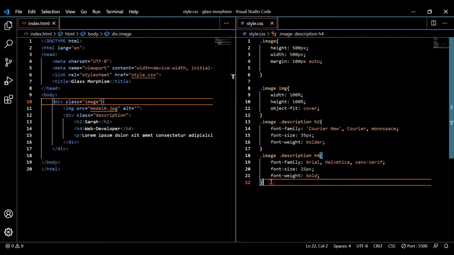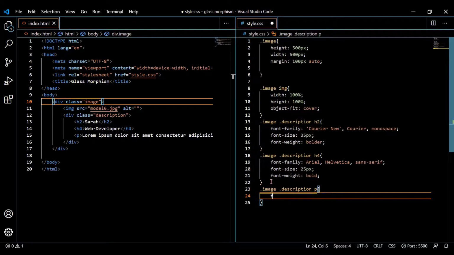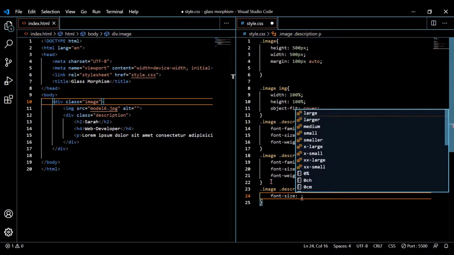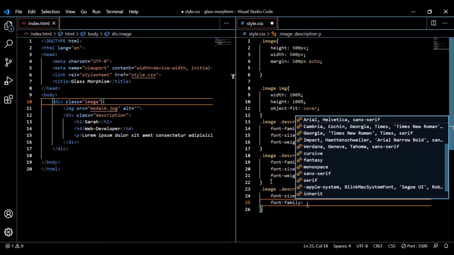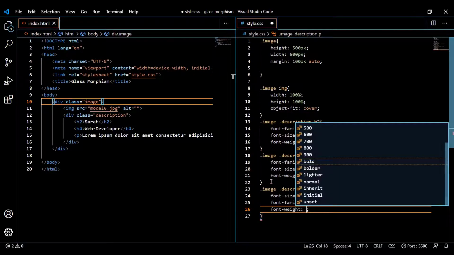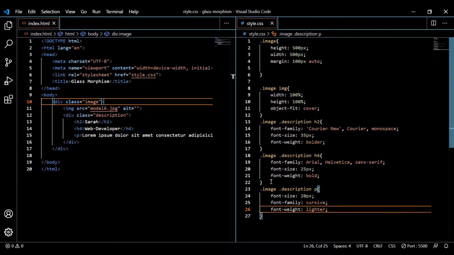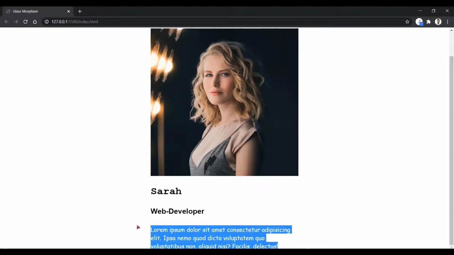And now I am going to target the paragraph tag, so image, then description, then p tag. So I am giving it a font size around 20 pixel, font family should be cursive. I really like this font family. And now the font weight should be lighter. Okay, so this is okay.